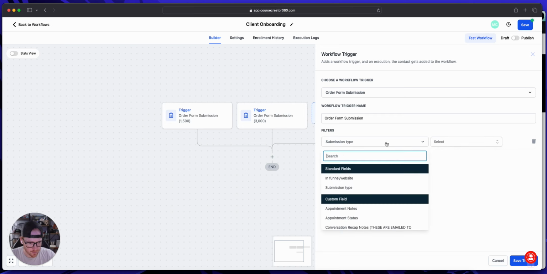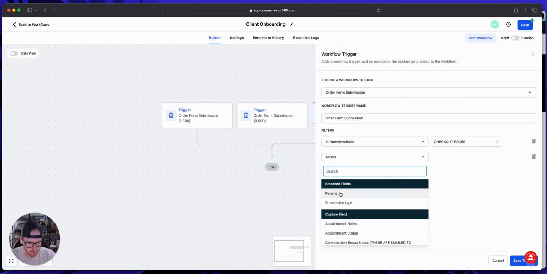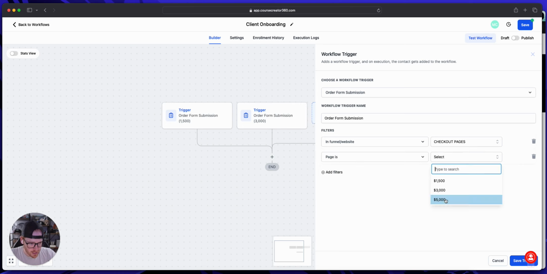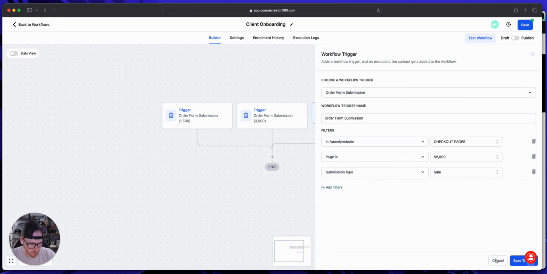And it would have its own onboarding workflow like this. Submission type. Actually, we're doing funnel website. Checkout page. Page is 5,000. Submission type, sale, 5,000.